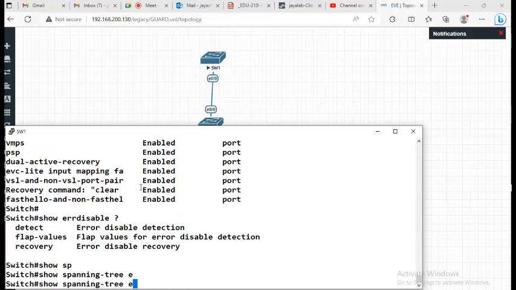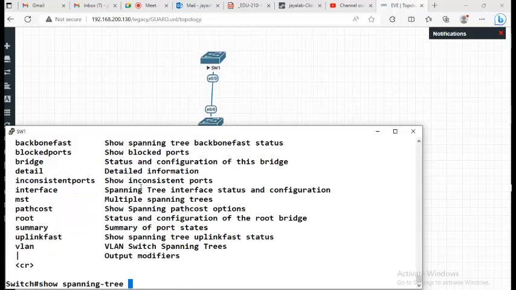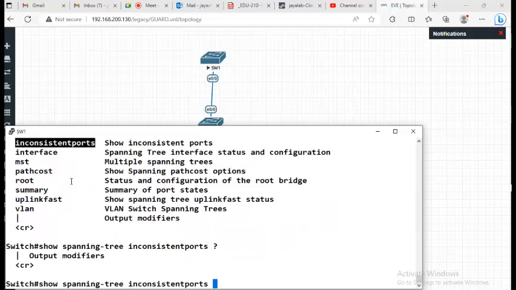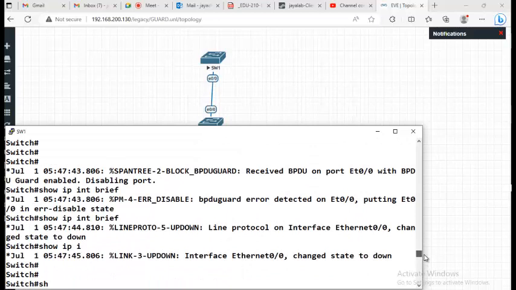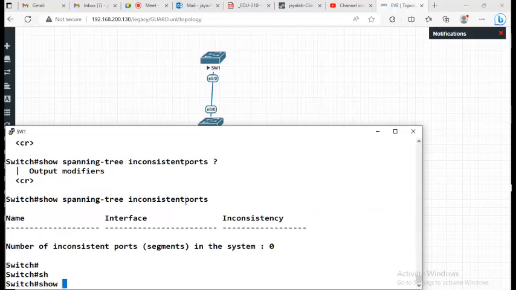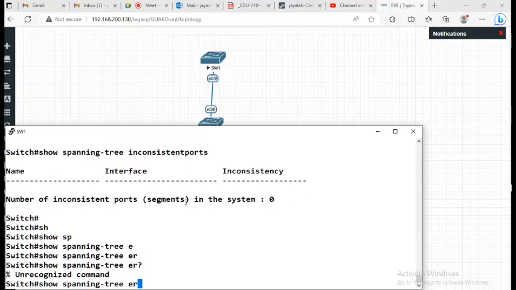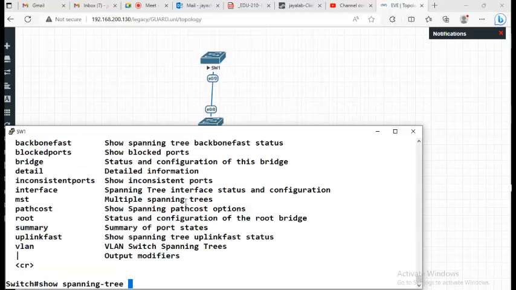Show spanning tree inconsistent ports. This is what I want to see. I want to see all those ports that have gone to inconsistent state. But I saw the log saying it's error disabled, not inconsistent. Error disabled. Show spanning tree error. We don't have such a command.